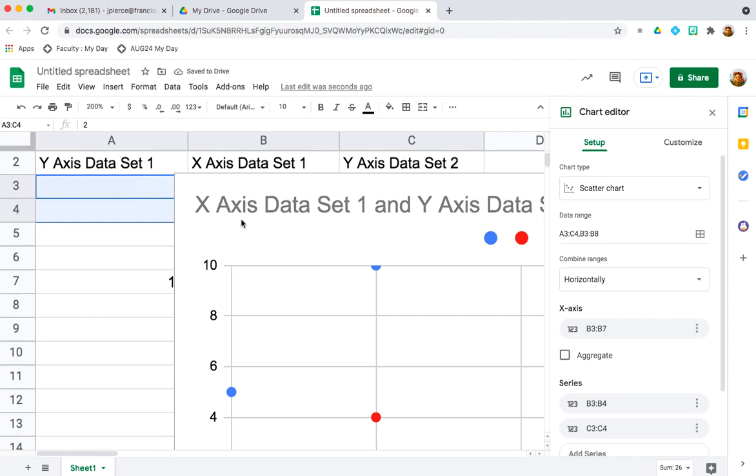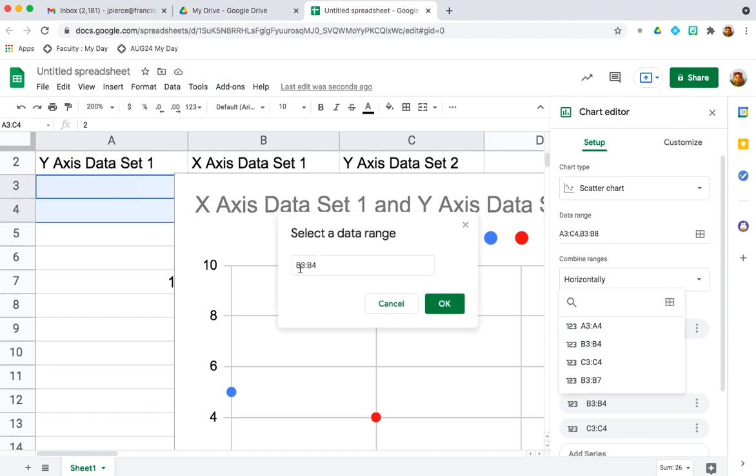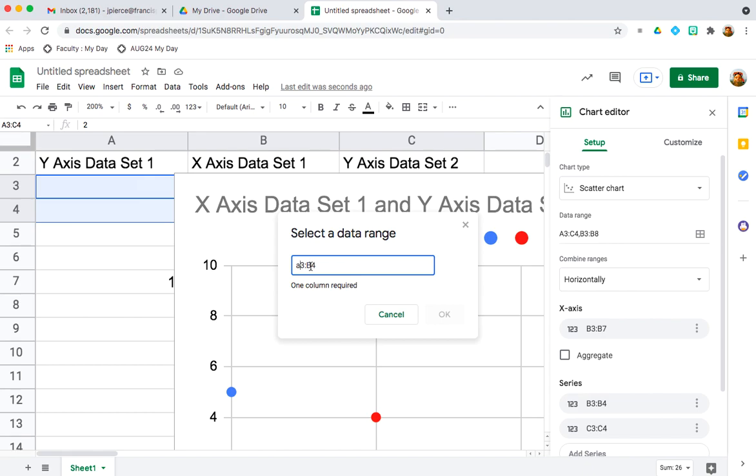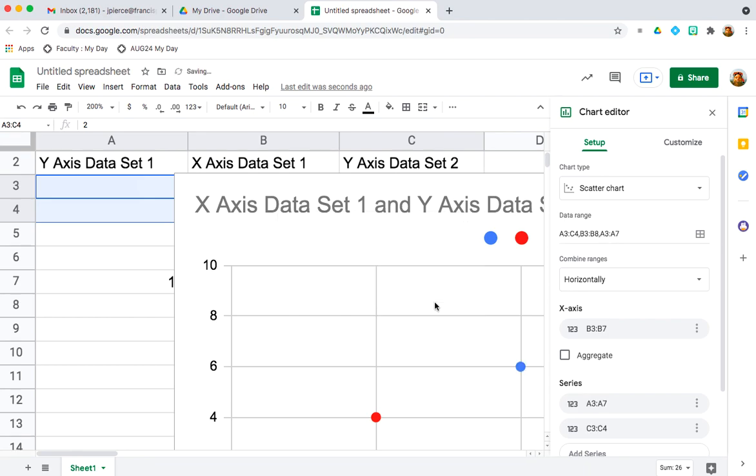So for series, my first set of data on the y-axis, they call it series in Google Sheets. Currently it says B3 to B4, but that's not what we want, because as you notice, that is our x data. What we want is data set 1 on the y-axis. We want that to be A3 to A7. So we have to change that. I'm going to click that, click this little box, and we're going to go from A3 to A7. So we're purposefully selecting that bit of data. Hit OK.